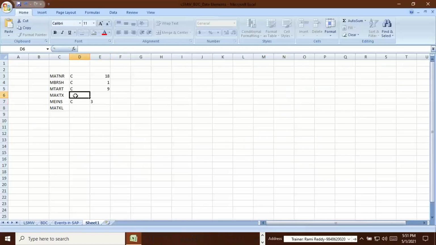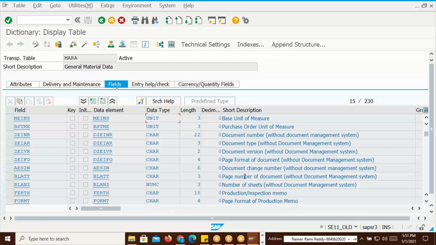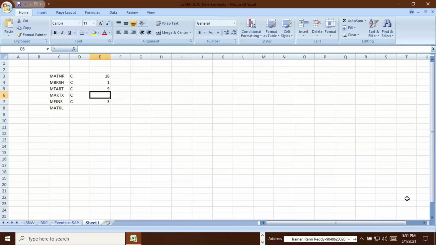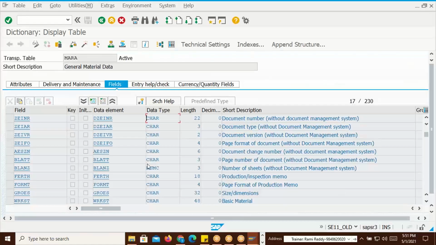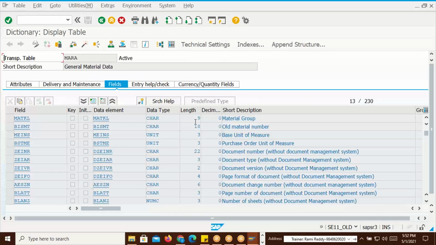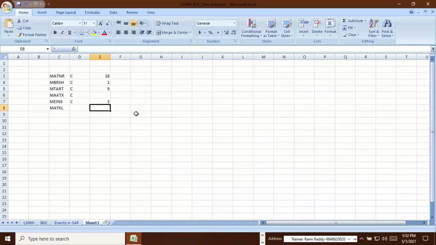What is this? MAKTX description. I'll say C, and description length how much, that we will see. That is also characters only because it is a description, right? So then what is the other one? MATKL. So control F, MATKL, which is material group. So material group MATKL is 9. So MATKL is also 9.